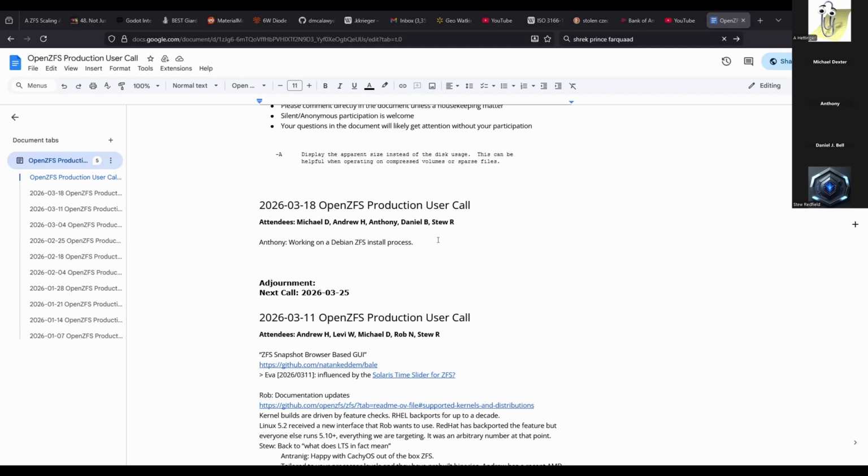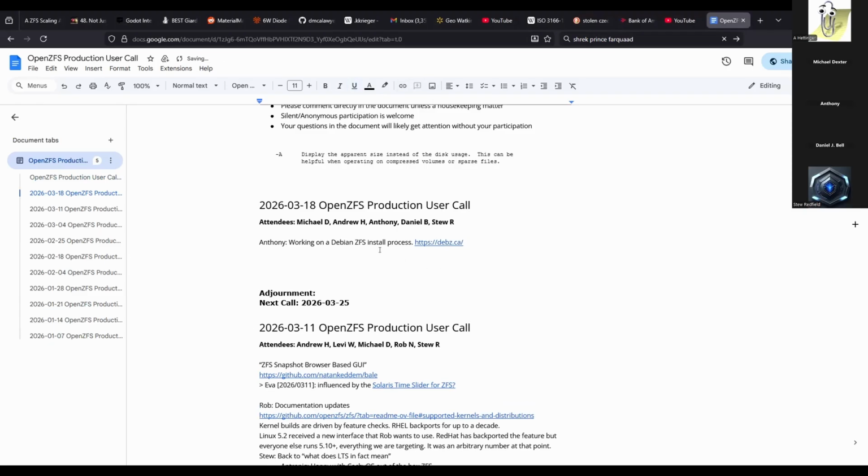It leverages pretty much everything I could possibly find with ZFS, and it's all available. I've spent a lot of time doing the documentation and screenshots on debz.ca. I guess I could share my screen and we could go over some of the overview. Yeah, go ahead and do that.